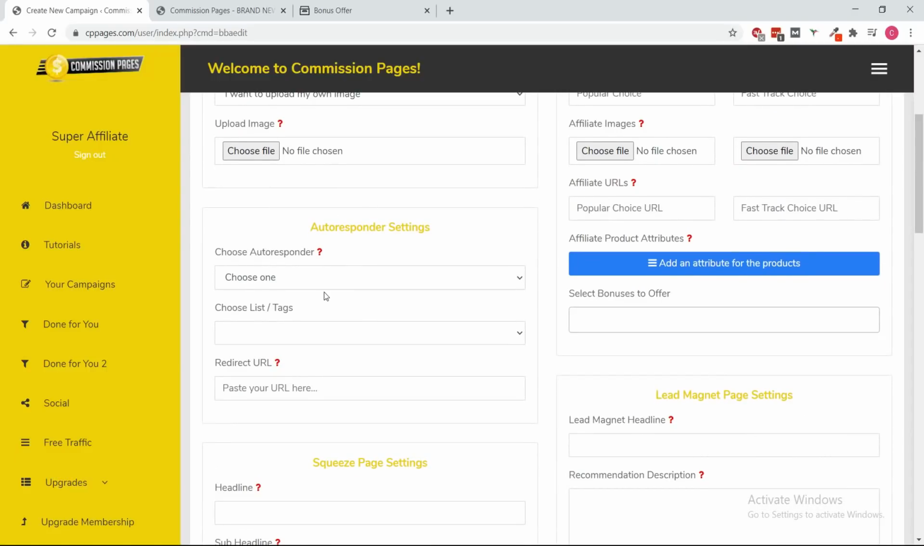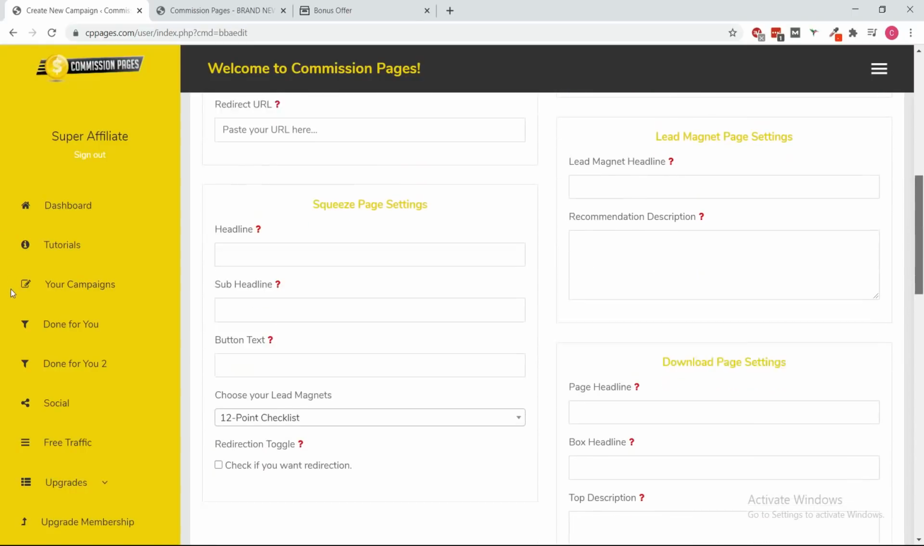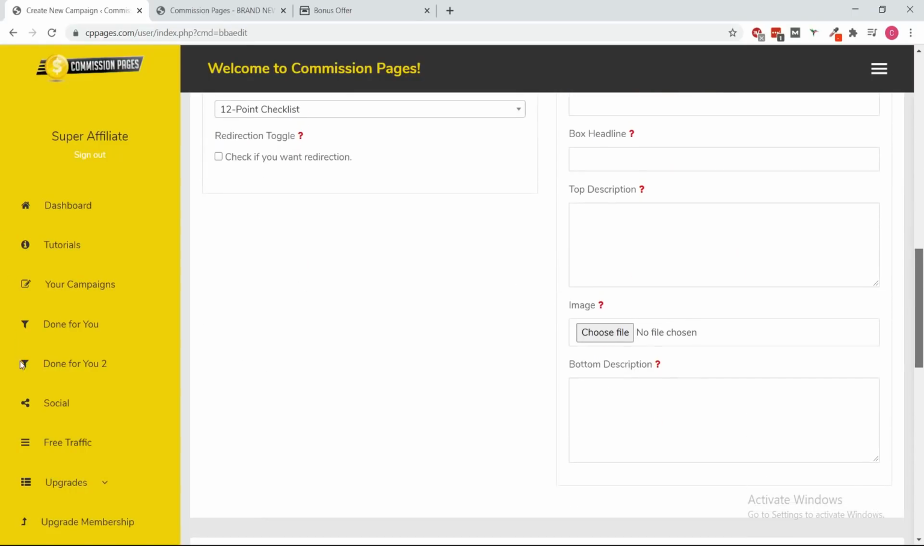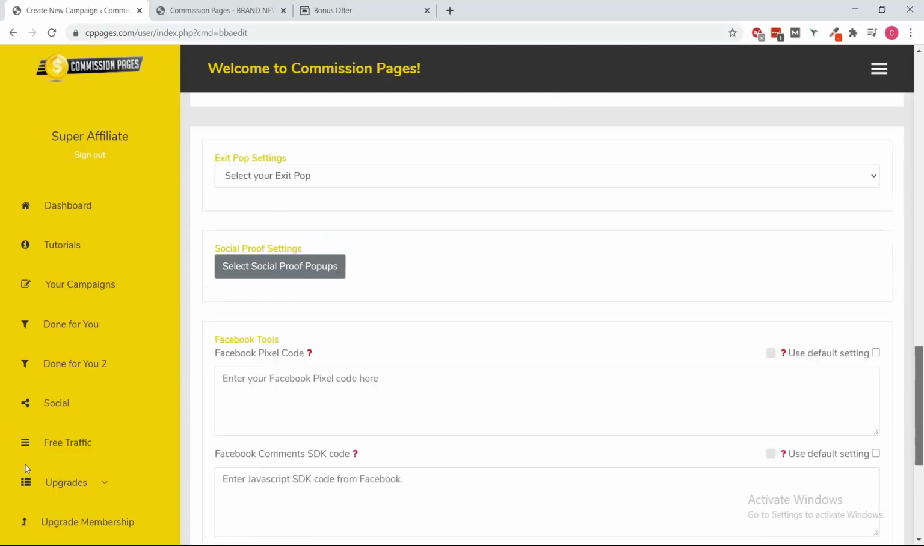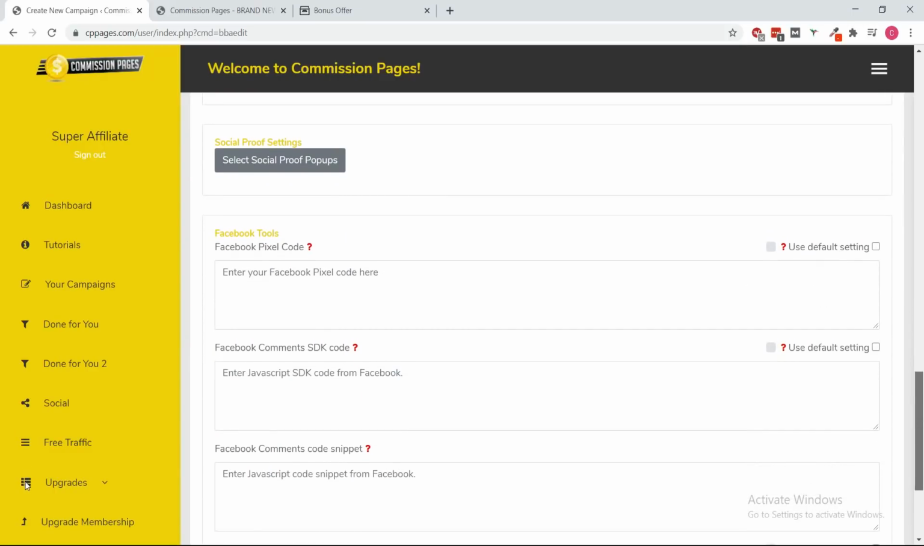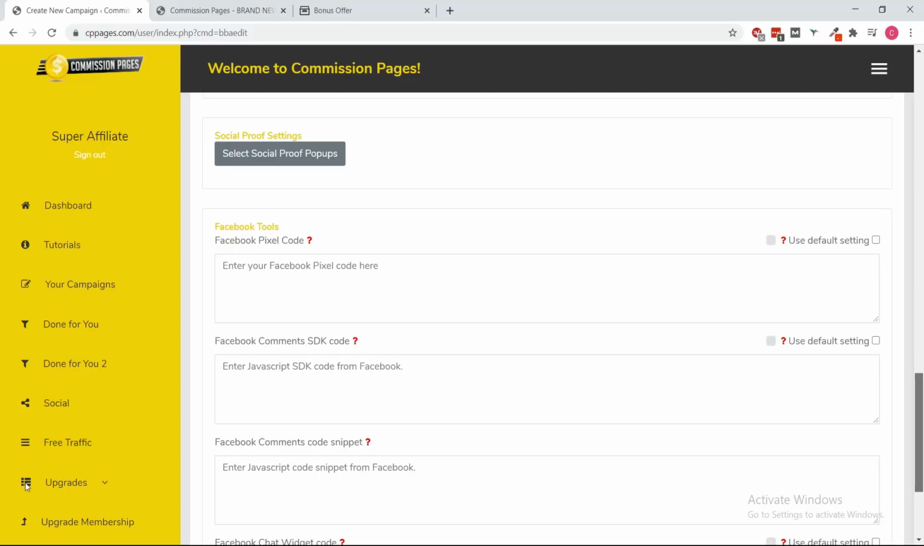There you have autoresponder settings. This is where you can put your autoresponder details. You've got lead magnet settings, squeeze page settings, download page settings. So you just fill in this form to create your own campaign. You can put your Facebook pixel code inside here as well.